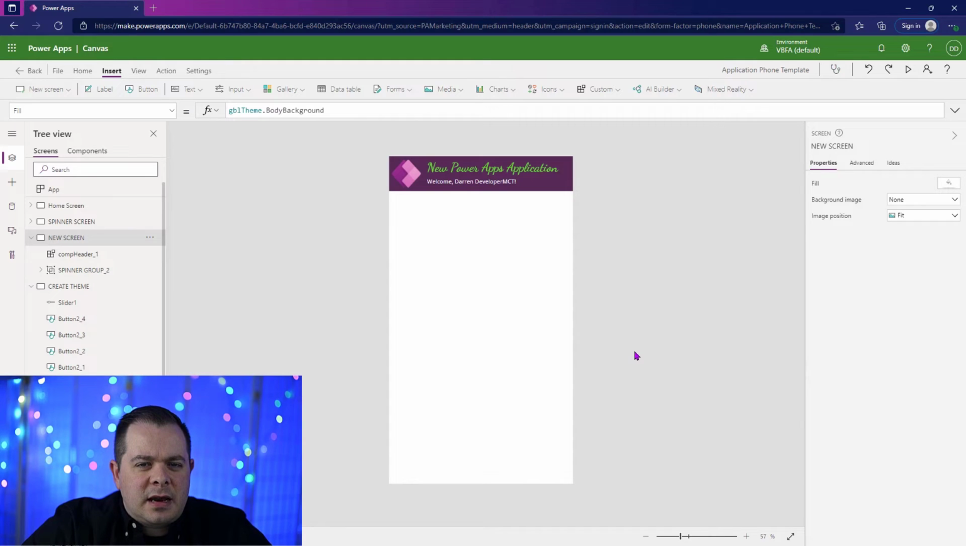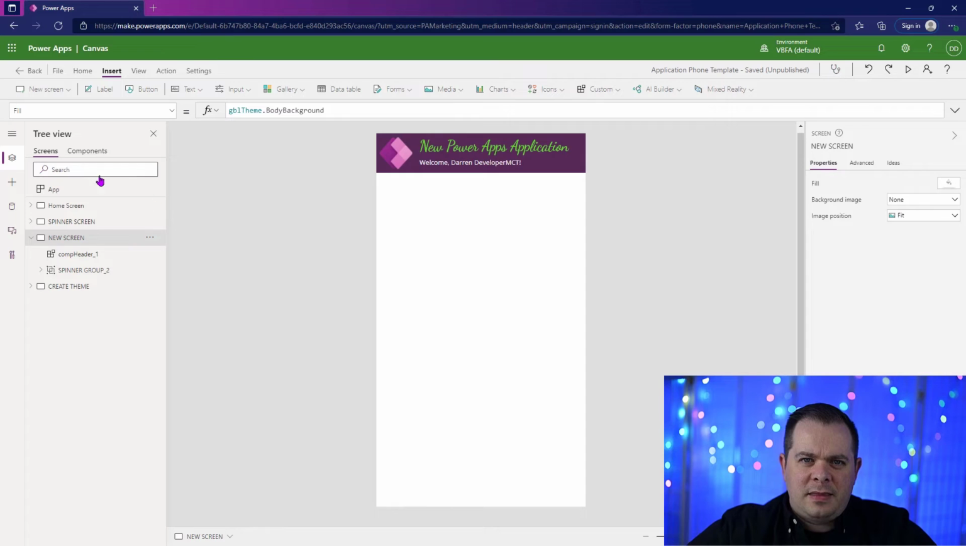All right, so the next thing that I would like to add here is another bar to this application header, and I want it to dynamically display the screen that they're on. We can do that by accessing the app object within PowerApps to get at that screen name. And I like to have a back button visible on all screens. So let's do that.